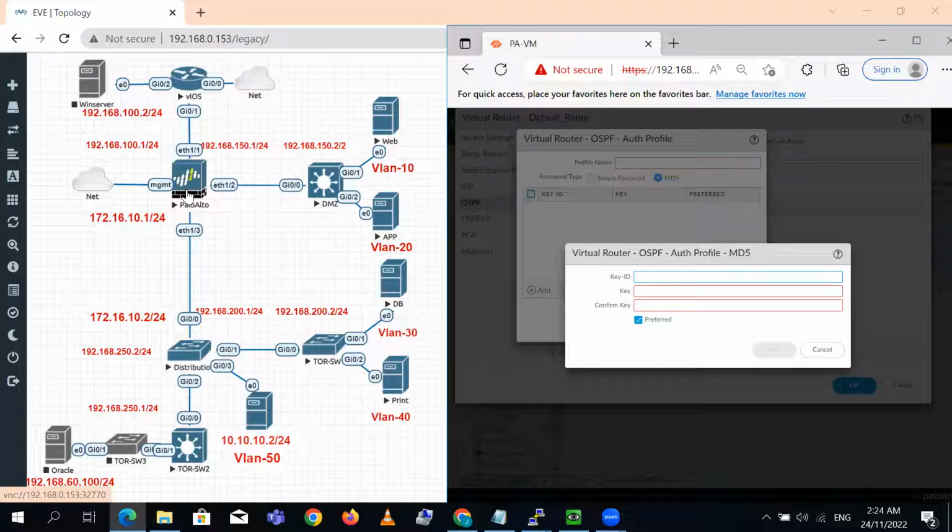So what is MD5? Basically, MD5 authentication provides higher security than plain text authentication. Especially, this method uses the MD5 algorithm to compute a hash value from the content of the OSPF packet and the password. Then this hash value is transmitted from the Palo Alto to the other end, along with the key ID and a non-decreasing sequence number. The communication is secure, and only if the key and the key ID are the same does the communication happen. Basically, it makes a hashing algorithm.